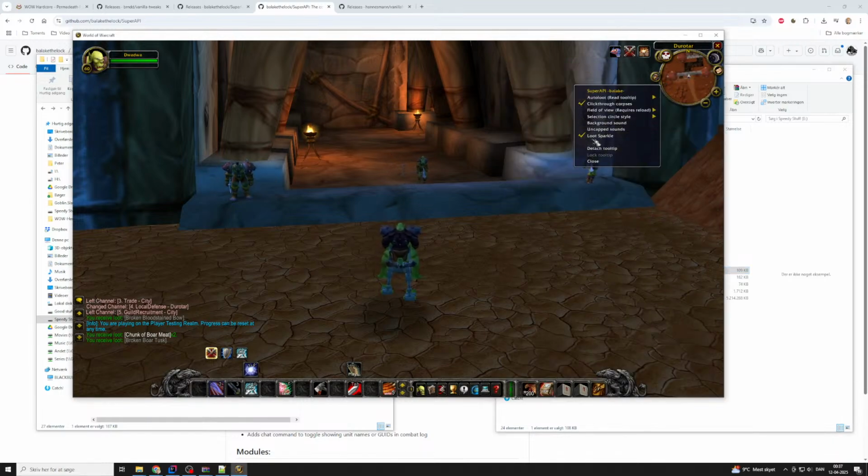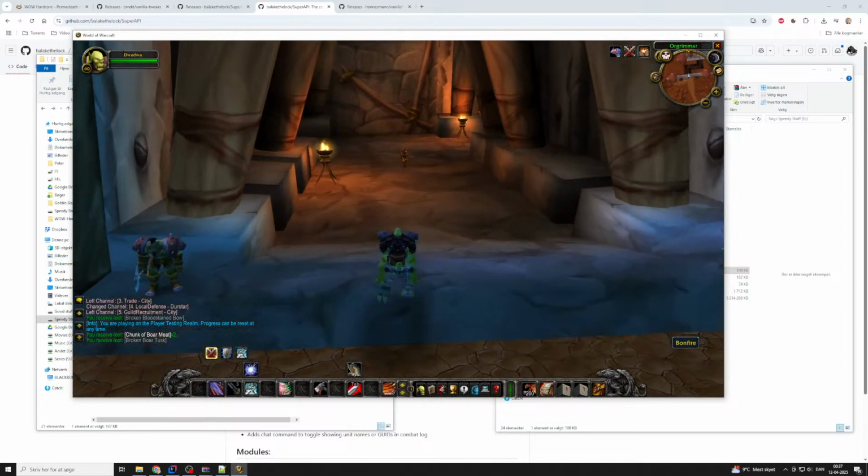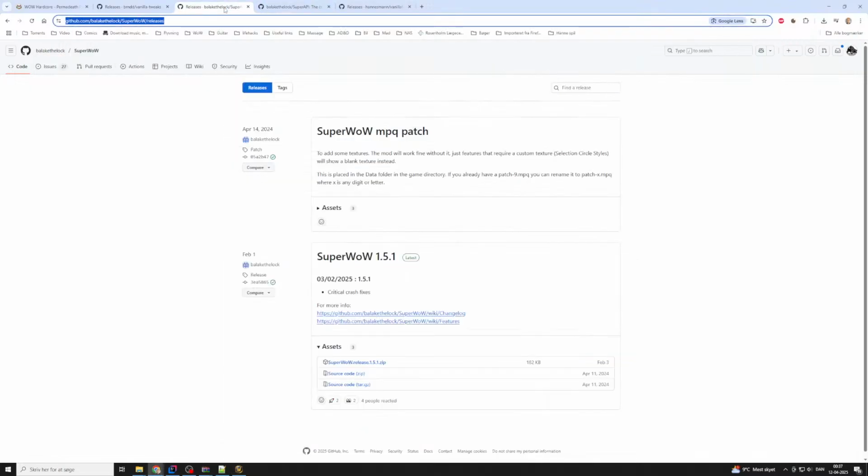And there's also uncapped sounds that allows you to have all the sounds playing in case you're in a raid where multiple people are using abilities. Sometimes your own sounds will disappear because there's a hierarchy tier system to which sounds get played. This one will make everything play. Yeah, so that was SuperWoW.